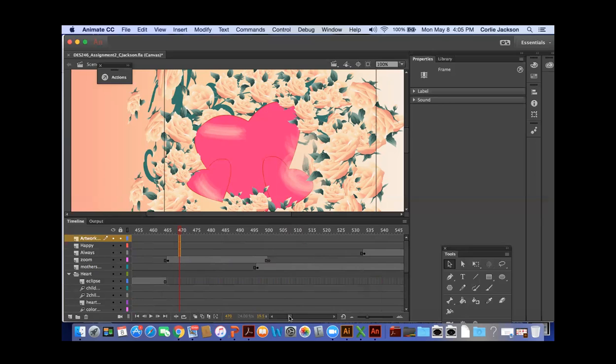Are we in the right spot now? No. Mother's is supposed to start at 495, it looks like. So I don't know. Scroll back over to the right just a little bit. You can use those little arrow keys to keep going. Keep going. Right there. Okay, hold your F5 key down.